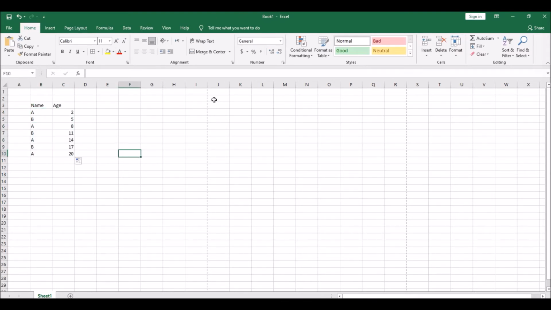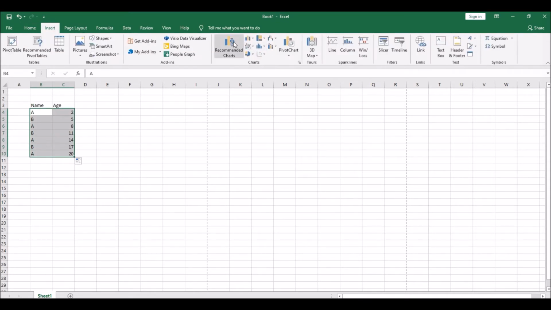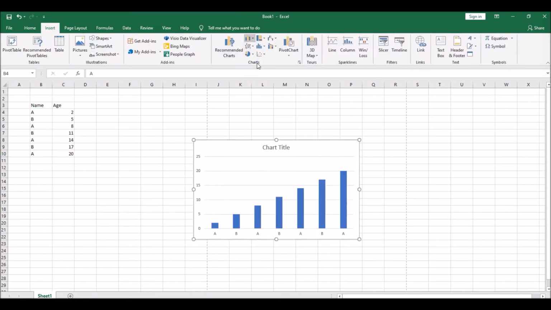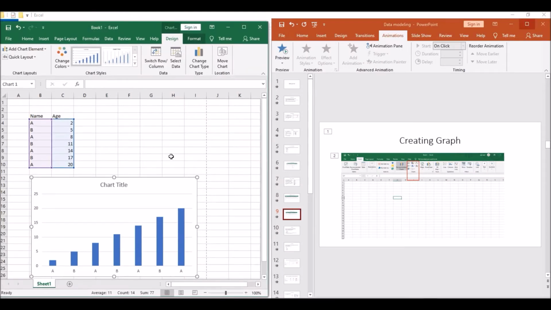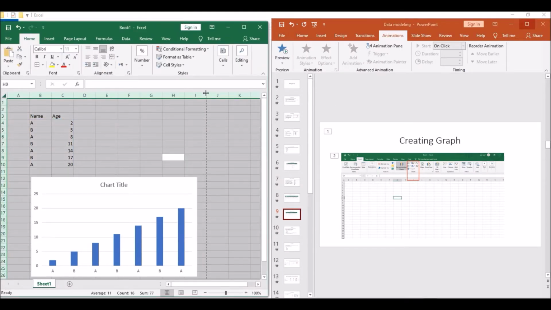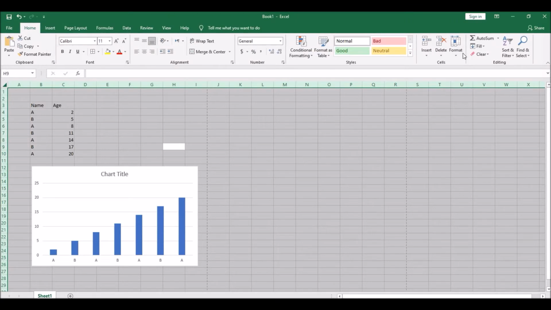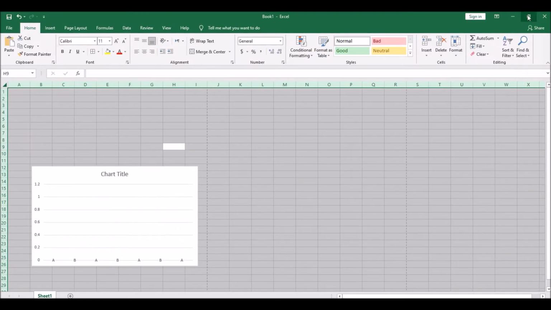Then if they ask you to create a chart, just highlight everything. Then you click on Insert and you can create whatever chart they want you to create. You see, it's very easy to create a chart. So creating a chart is quite easy, by the way. Now another thing, let me clear everything here.